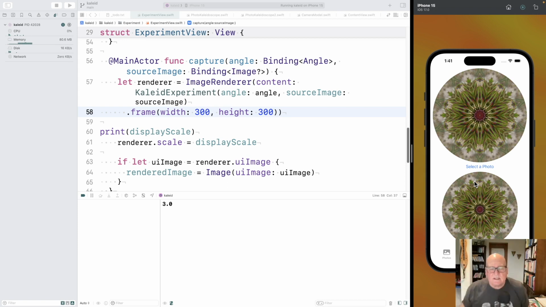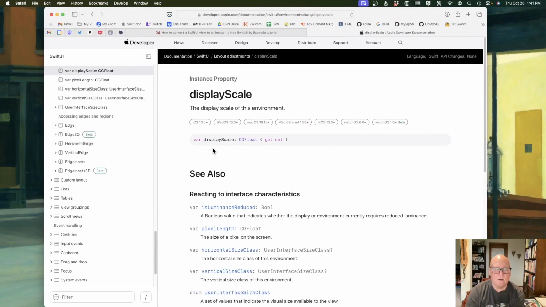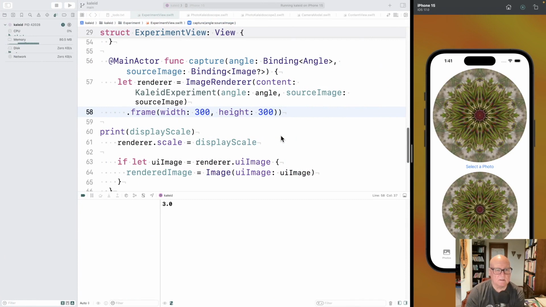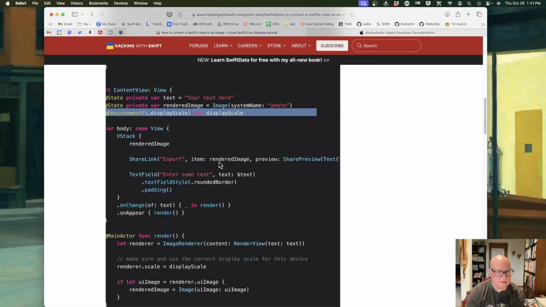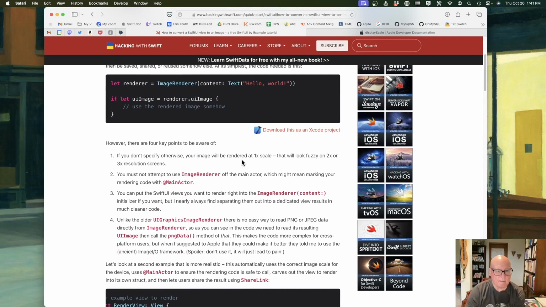I think if you don't set a scale, it defaulted to 1. Where was that? It might have been in the hacking article. Yeah, if you don't specify, you'll be rendered at 1x, and it'll look fuzzy on the better screens. Must do it on the main actor. Put the SwiftUI view. Unlike the older one, there's no way to read it from there.